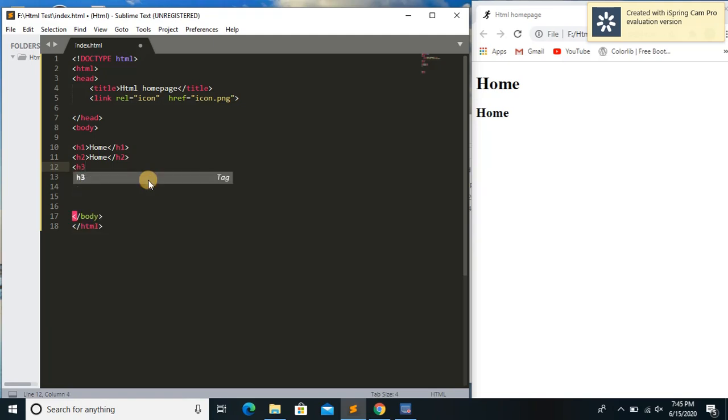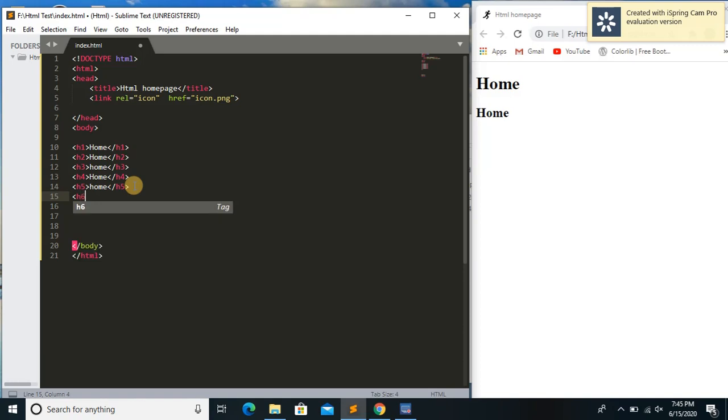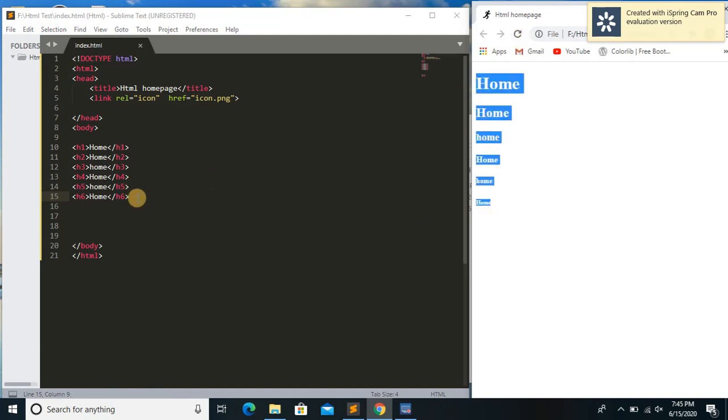I will show you every one of them. Let's write the same thing, home. Okay, h4, home, h5, and the last tag, h6, and home as well. Let's save it, and you can see that h1 is the biggest and h6 is the smallest one.